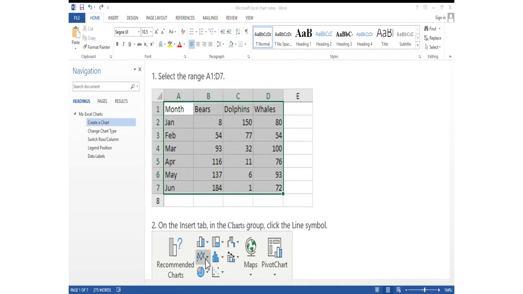Beers. The first one is 8, then 54, 93, 116, 137, 184. Yes, very good.